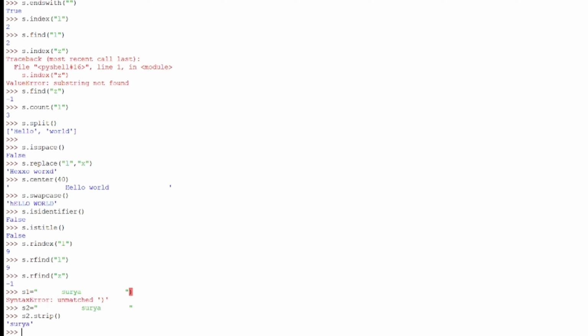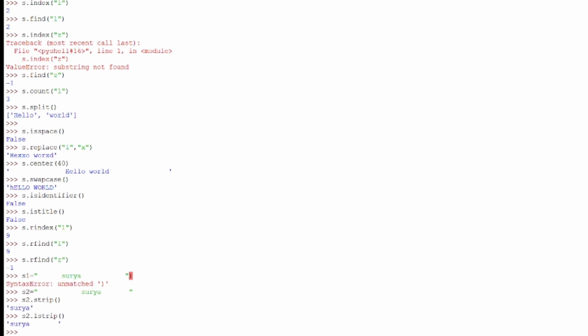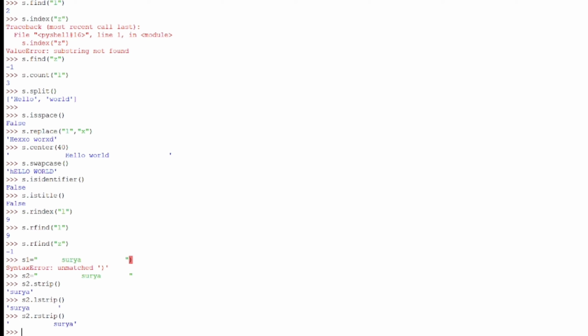In strip we have two variants. One is lstrip and the other is rstrip. If you give s2.lstrip(), it will give Surya in this way. It will remove all the spaces from the left of the word and give the remaining one. If you use s2.rstrip(), it will remove all the spaces after the word and it will give you the answer in this way.